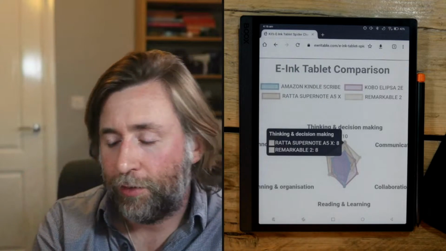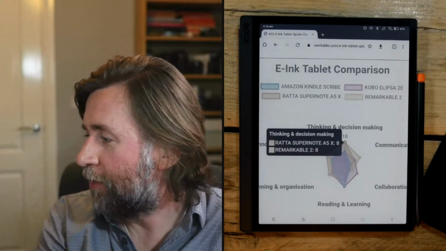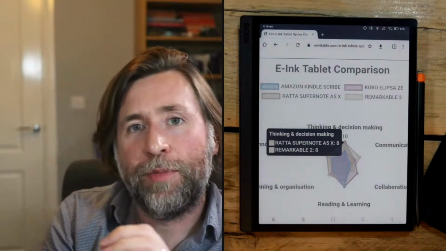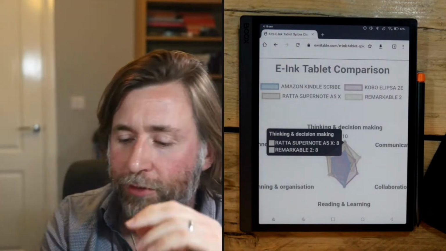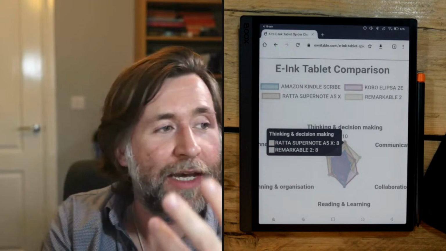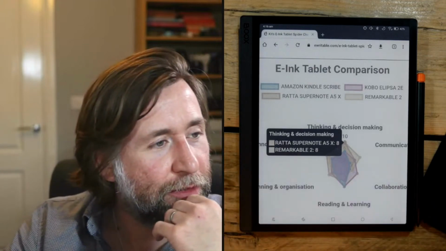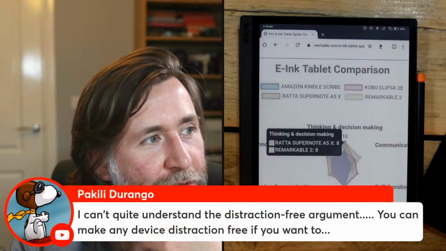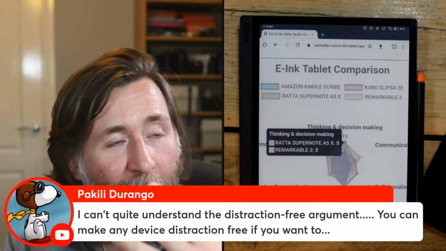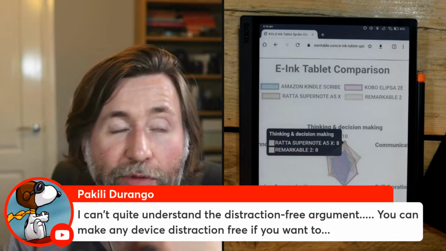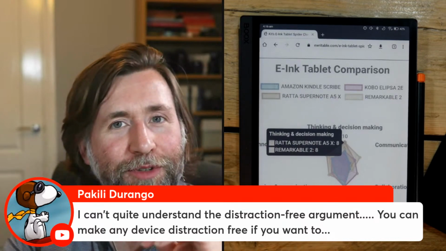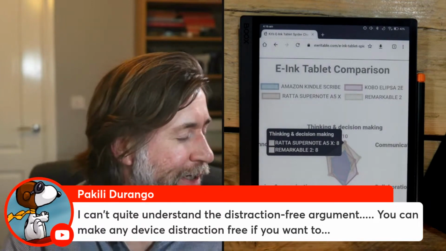A place for your thoughts is the marketing language. The first thing you open up on, when you buy a Remarkable: a place for your thoughts. We've designed Remarkable to get out of your way. And somebody's just noticed in here, I don't really understand the distraction-free argument. You can make any device distraction-free if you want. Yes, I agree, and that's where I was before I reviewed the Kobo Elipsa 2E.